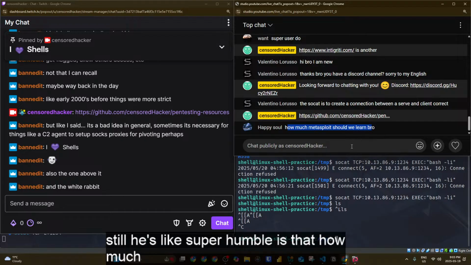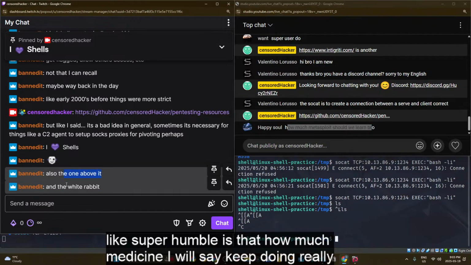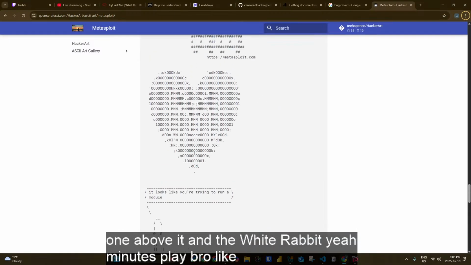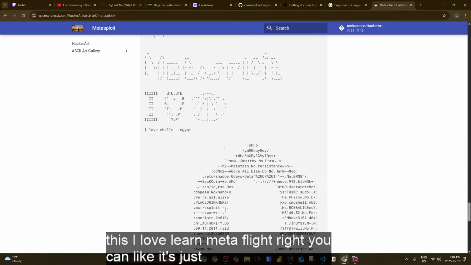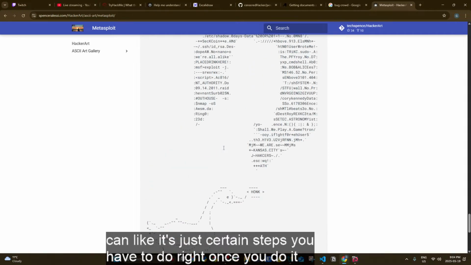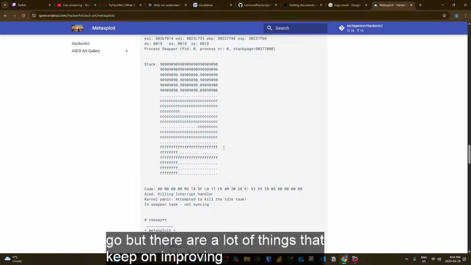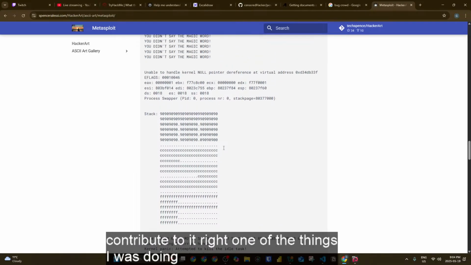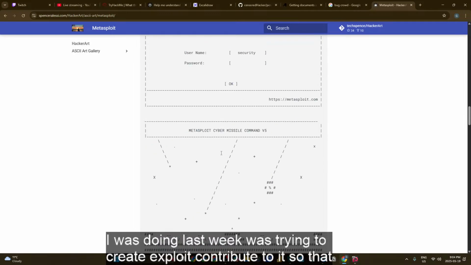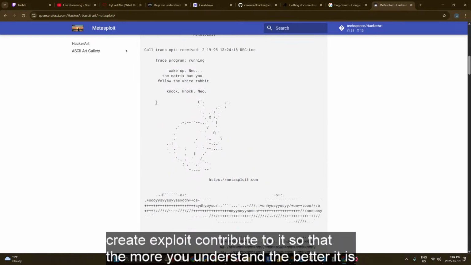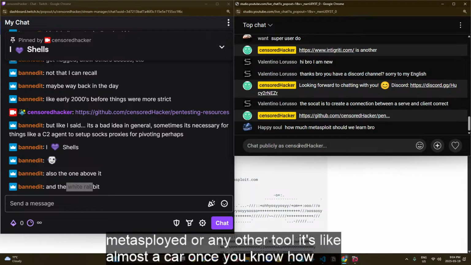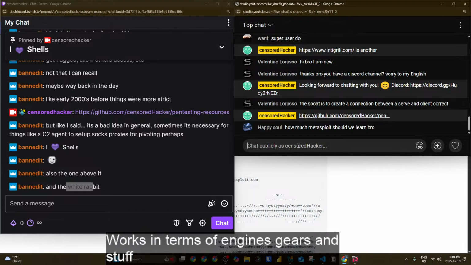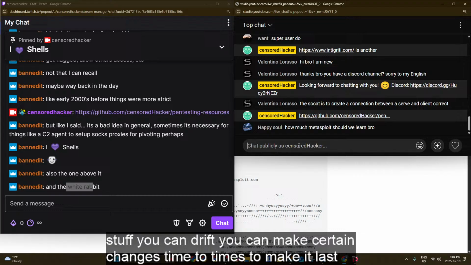How much Metasploit should we learn? I will say keep doing it, bro. Metasploit, you just have certain steps you have to do, and once you do it, you're good to go. But there are a lot of things that keep on improving. You can even contribute to it. One of the things I was doing last week was trying to create an exploit to contribute, because the more you understand, the better it is for you. Metasploit or any other tool is almost like a car. Once you know how the car works in terms of engines, gears, and stuff, you can drift. You can make certain changes from time to time to make it last long. So that's all.